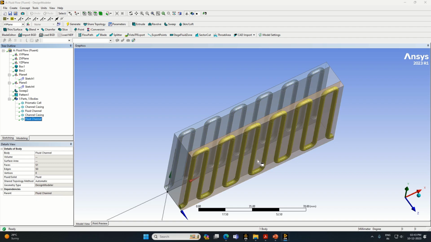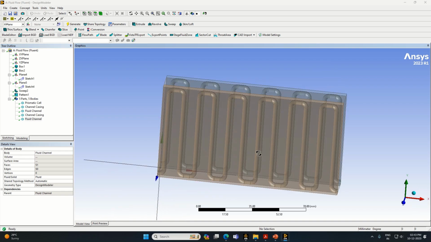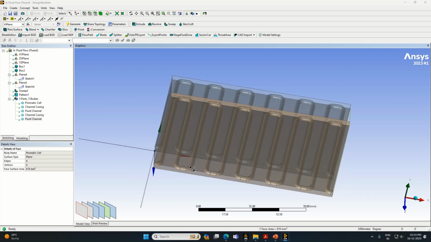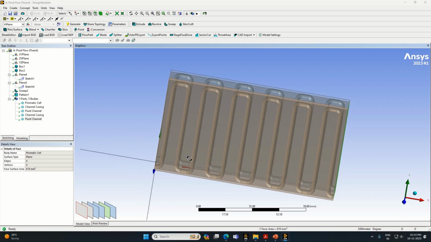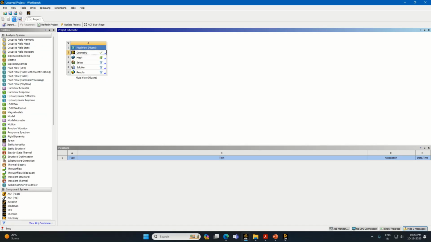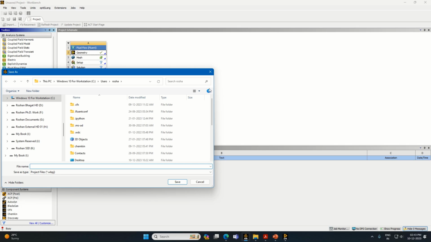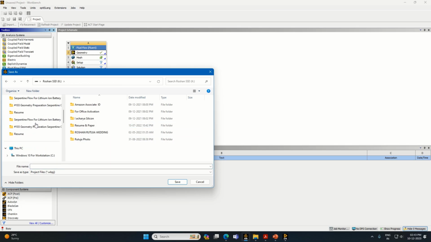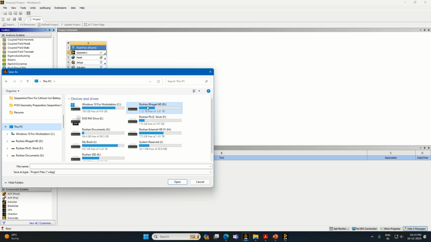So in this way we have tried to prepare the prismatic cell, and whatever heat is generated by this cell will be taken away by this kind of channel which has been generated over here. So let's proceed with the next part that is related to your mesh. So you may save the work. Let us say, okay, let's save the work. This PC.